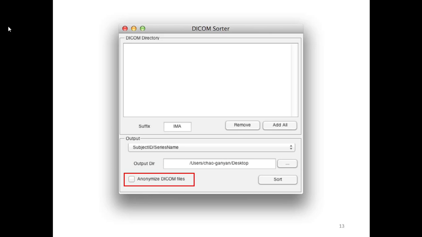And there's one more thing: you can also anonymize DICOM files. For example, if you want to share your DICOM files with some other people, the DICOM files are very detailed. They have the birthday information, the name, and lots of private information. So if you click anonymize DICOM files, it will remove this kind of private information, so it is safe to transfer the DICOM data to other people.